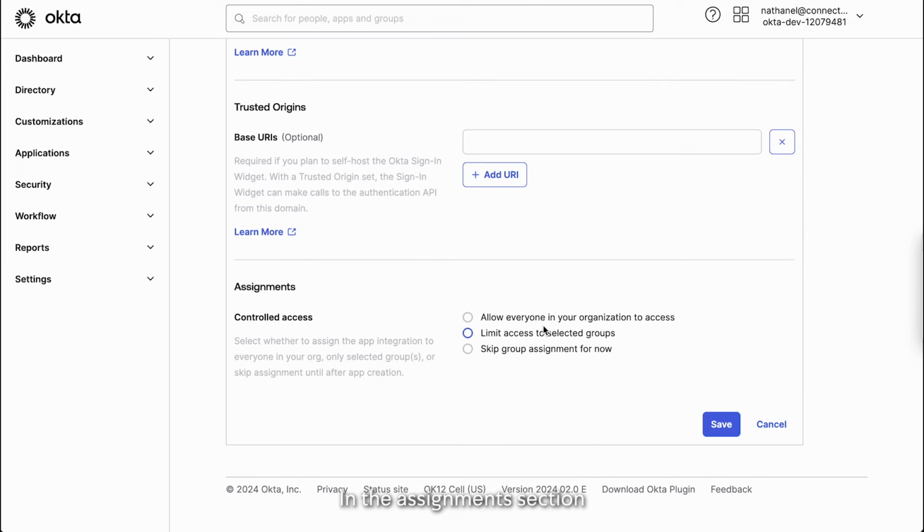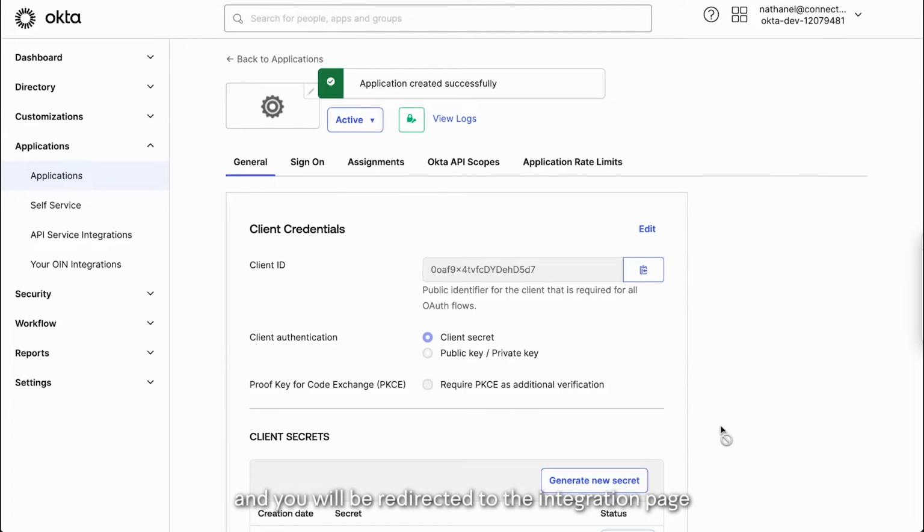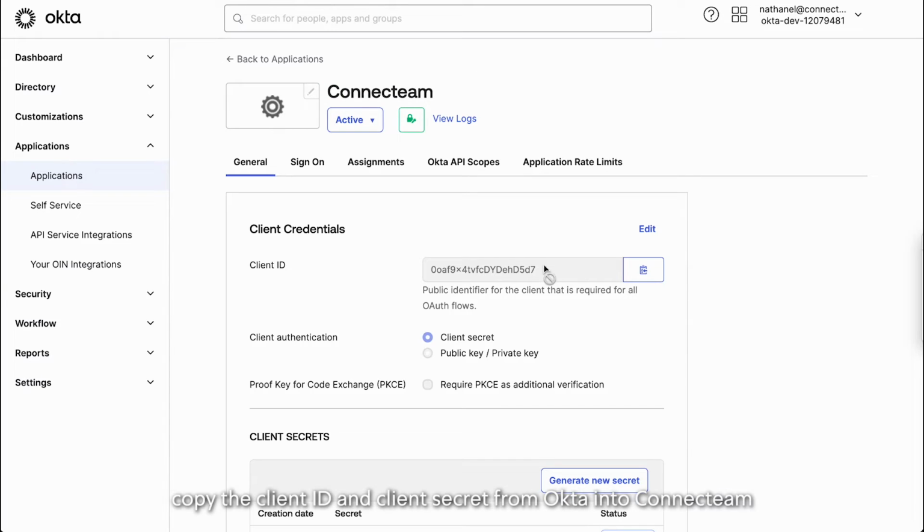In the Assignments section, select Skip Group Assignment for now. Now you have successfully created the integration with Connecteam, and you will be redirected to the integration page. To finish setting up the SSO, copy the client ID and client secret from Okta into Connecteam.